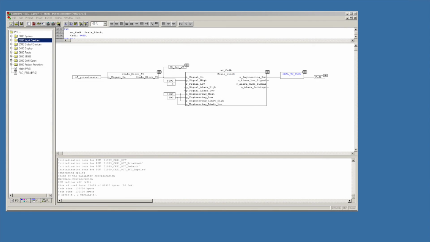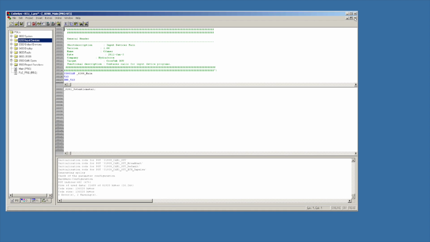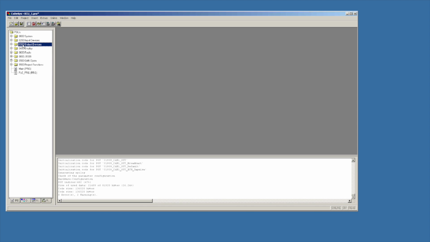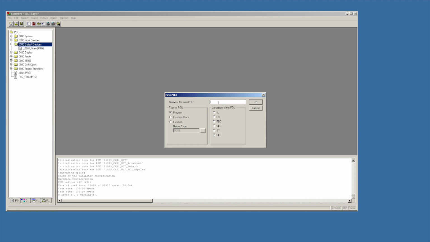So section 2 focused on creating an input file, and that's what we're seeing on the screen right now. I'm going to go ahead and cancel that. We're going to create an output file. So it's very similar. Do a right mouse click on 0300 output devices, add an object. The object I'm going to call _0301_valve_1. Keep it as a CFC, continual function charting. Hit OK.